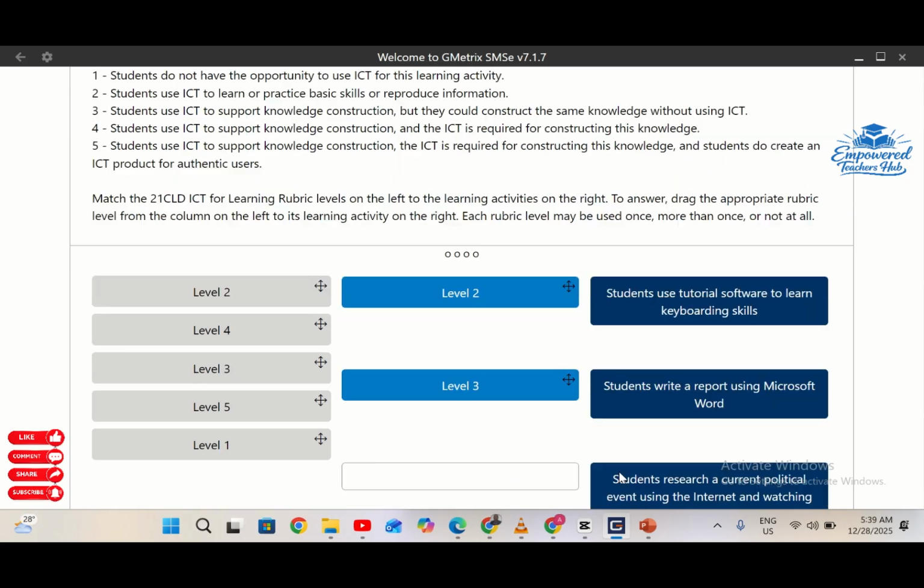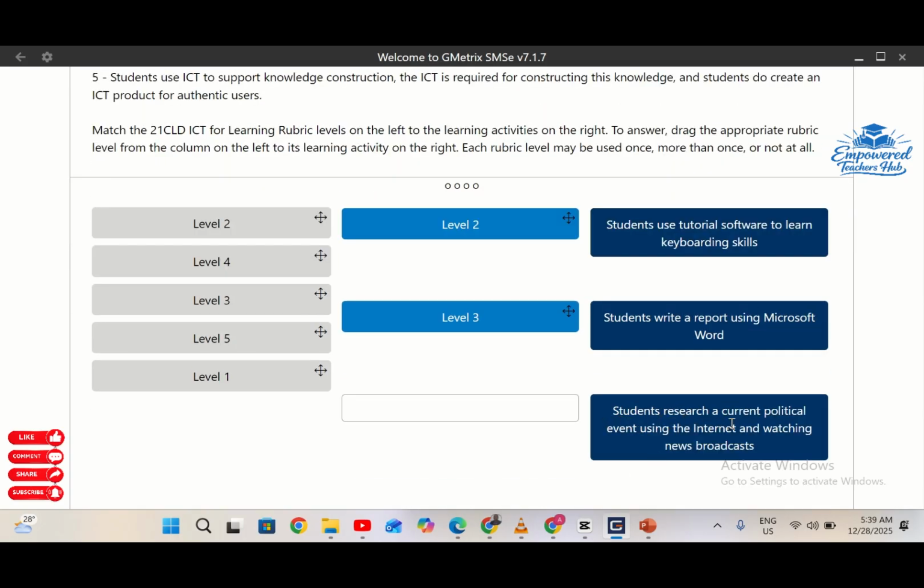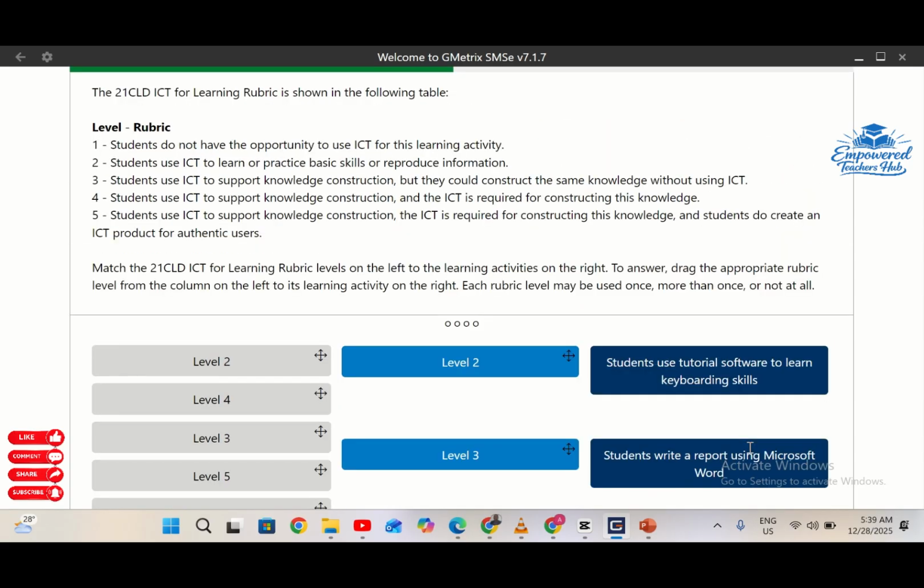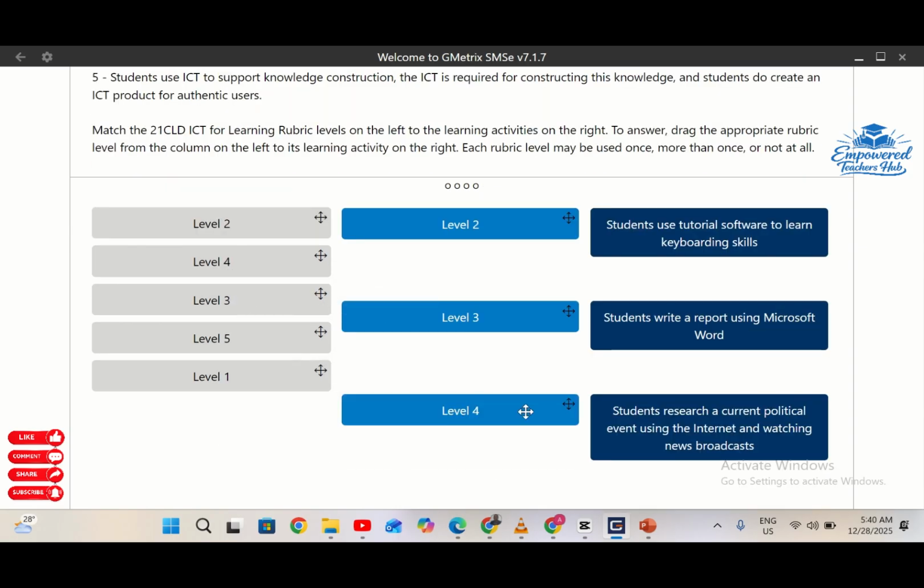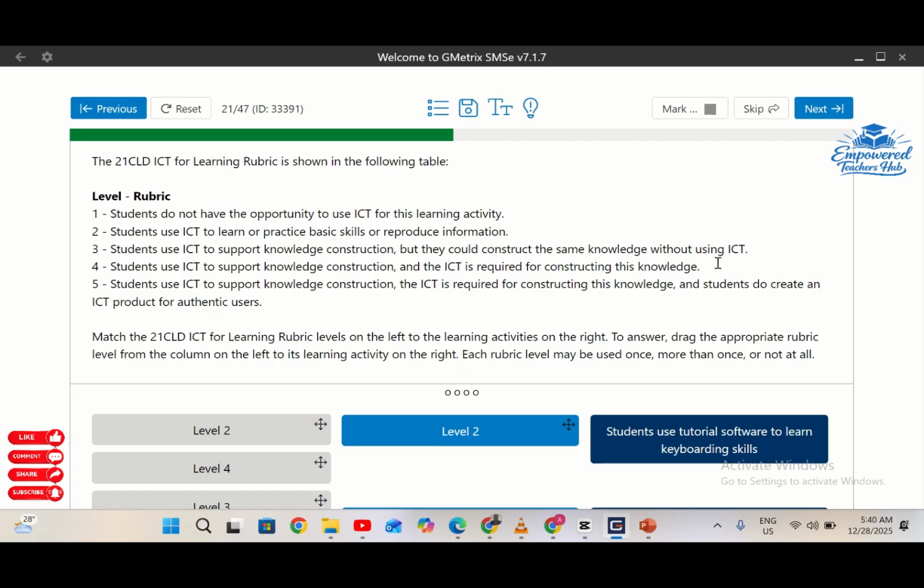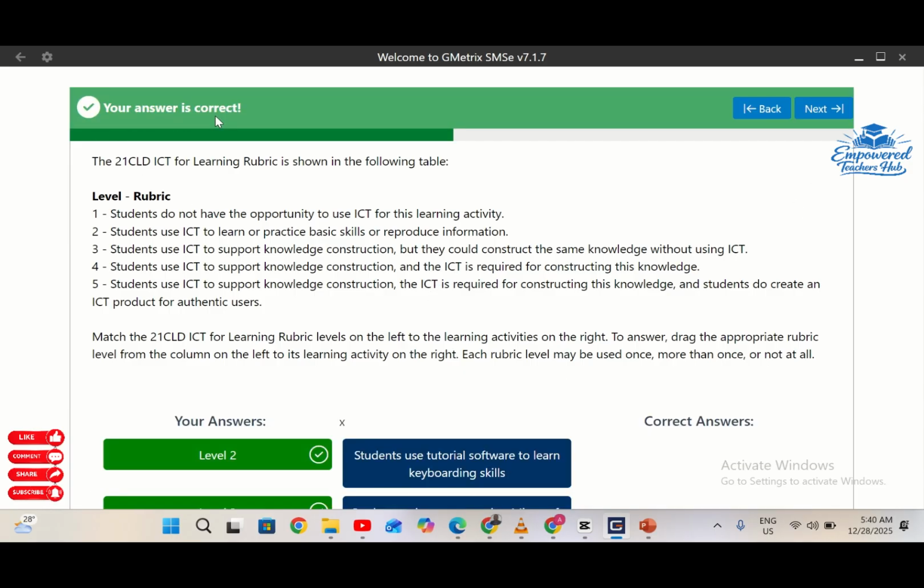So students research a current political event using the internet and watching news broadcasts. Okay, that's level 4. Students use ICT to support knowledge construction, and the ICT is required for constructing this knowledge. Okay, that is level 4. So you drag it. So that is done. Correct.